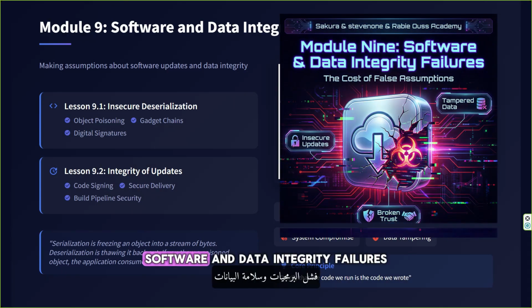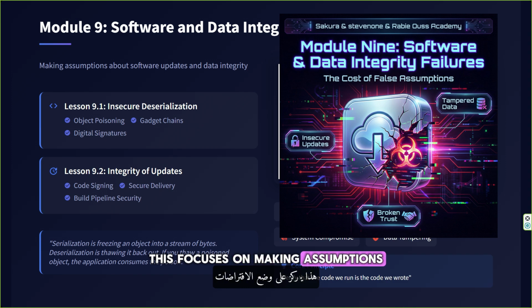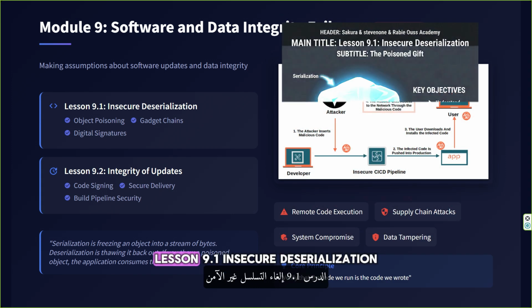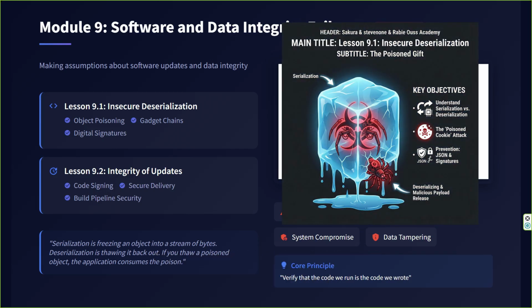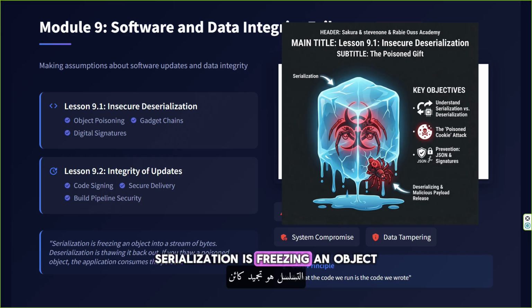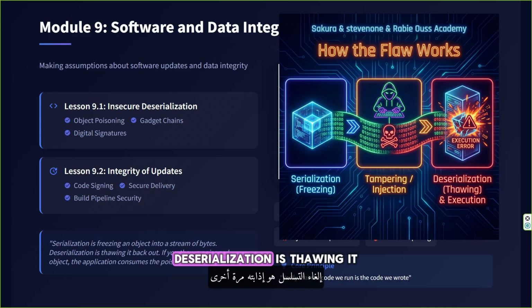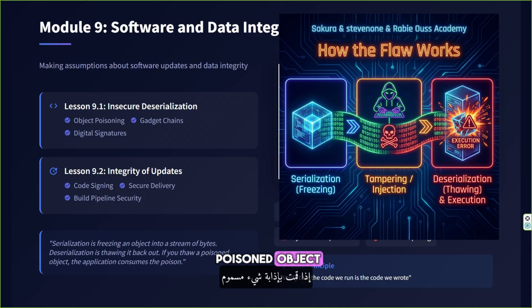Module 9, Software and Data Integrity Failures. This focuses on making assumptions about software updates and data integrity. Lesson 9.1. Insecure Deserialization. Serialization is freezing an object into a stream of bytes. Deserialization is thawing it back out. If you thaw a poisoned object, the application consumes the poison.